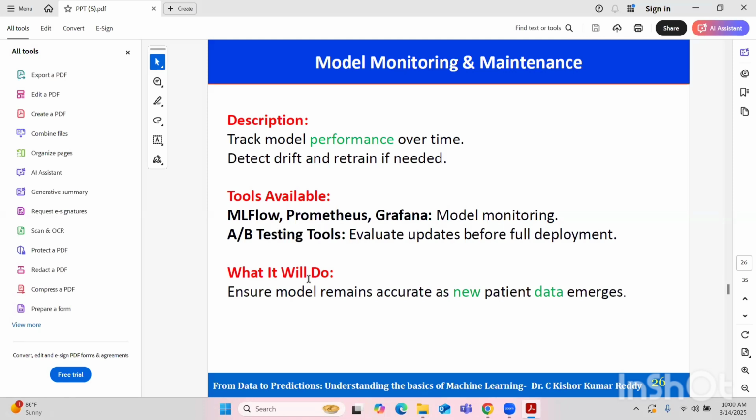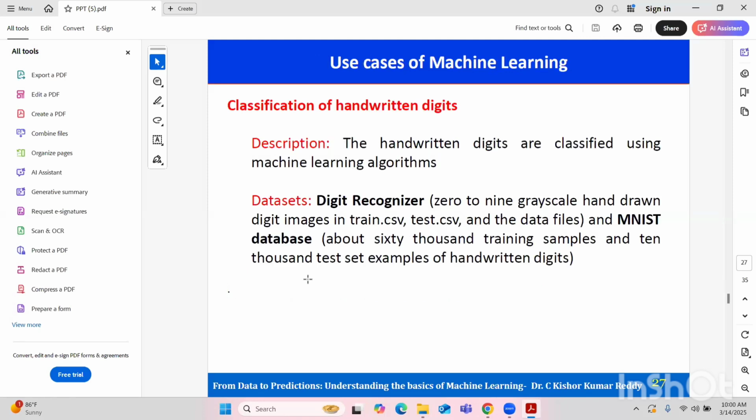You need to ensure that your model remains accurate when new patient data emerges. Because as the technology is moving, more features are being evaluated by doctors. For those characteristics also your model should give the correct outputs. So for this reason, we need to have model monitoring and maintenance. These are the various stages of your machine learning technique.